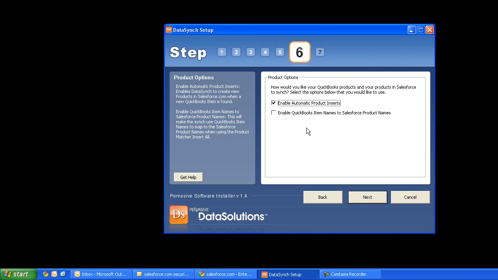Step 6 has to do with product options. Enable automatic product inserts means that anytime you add a new product into QuickBooks, we will automatically enable or insert that product into Salesforce during the next sync. So if you're adding new products and services often in QuickBooks, you may want to enable this feature. The enable QuickBooks item names to Salesforce product names basically flip-flops whether you want the product code to be the name or the product name to be the name in Salesforce.